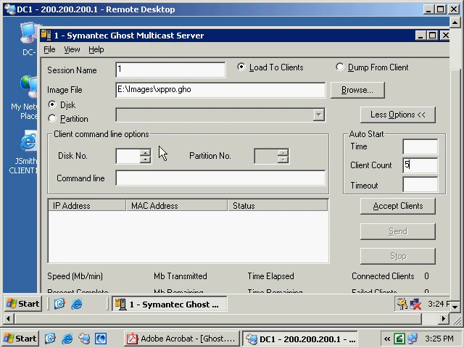Multicast mode means from one point to several points at the same time. Okay, so this makes it a very efficient process. So if you're going to deploy it for 5 clients, just put 5 out there. If you are deploying it for 50 clients, just put number 50 over here. The moment the 50th client connects, will the image process actually start.